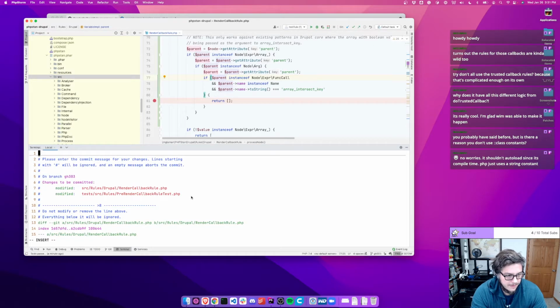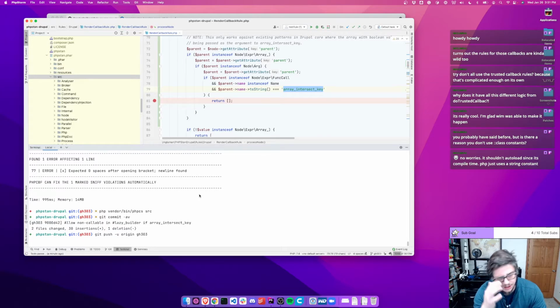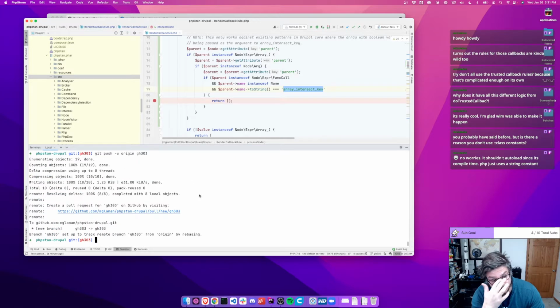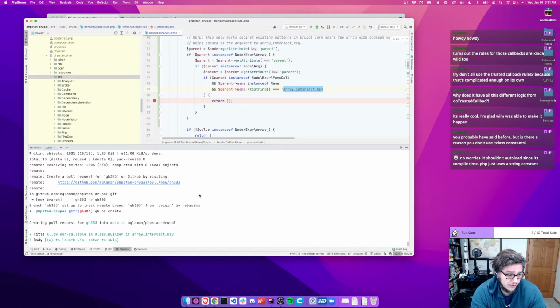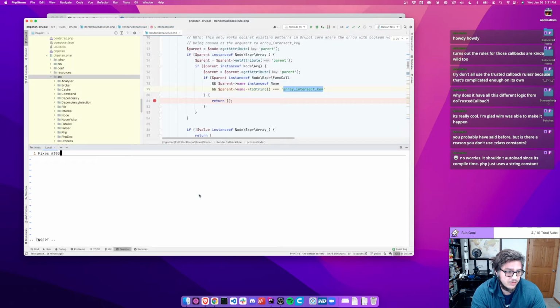Maybe allow non-callable and lazy builder if array intersect key origin get out 3. It still feels messy, but it fixes the core use cases. Fixes 303.